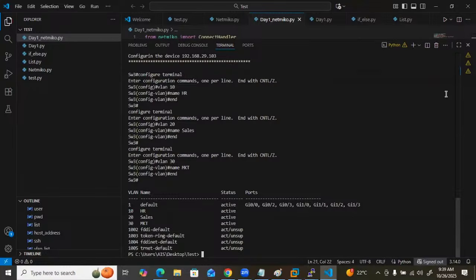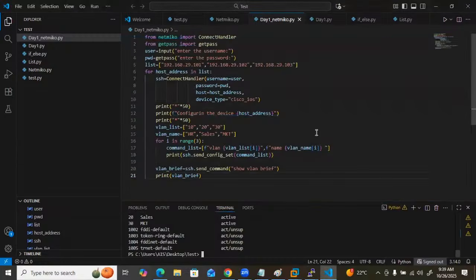Okay, you got the point, guys. Now whatever we wanted, we achieved, right? But let me explain how it's working. We created a VLAN list first, and then after that we created a VLAN name list. I run a loop. This is my command list. So tell me one thing, the first time what will be the value of I? That will be 0.